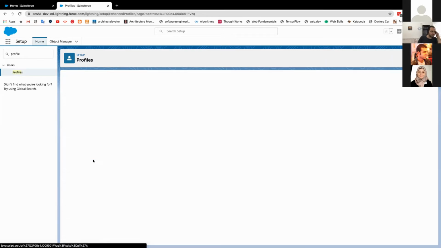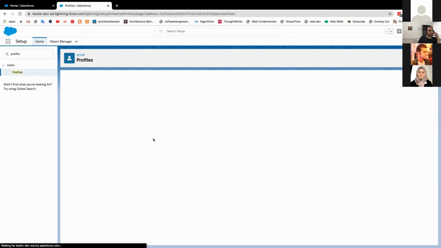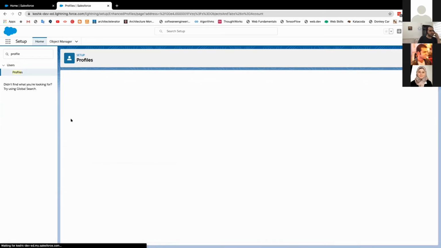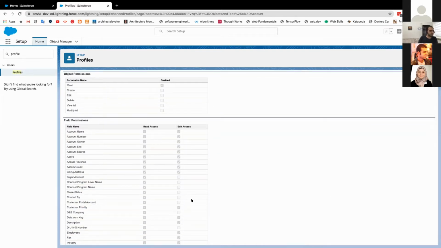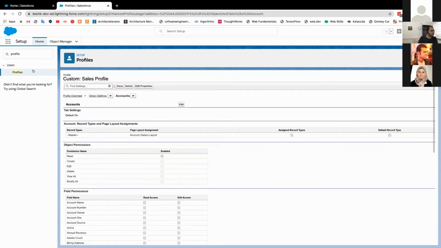Let's check this one, for example, the custom sales profile. Here we can find the object settings. I have the list of objects that we have on Salesforce in this org. Let's pick the account, for example. As you can see, for this profile, it is granted only the read access. However, I can edit that and add multiple other accesses like create, edit, delete, and so on, or view all and modify all. And here is the field level security that we were talking about, the fields that are there in the account object. This is about the profile.